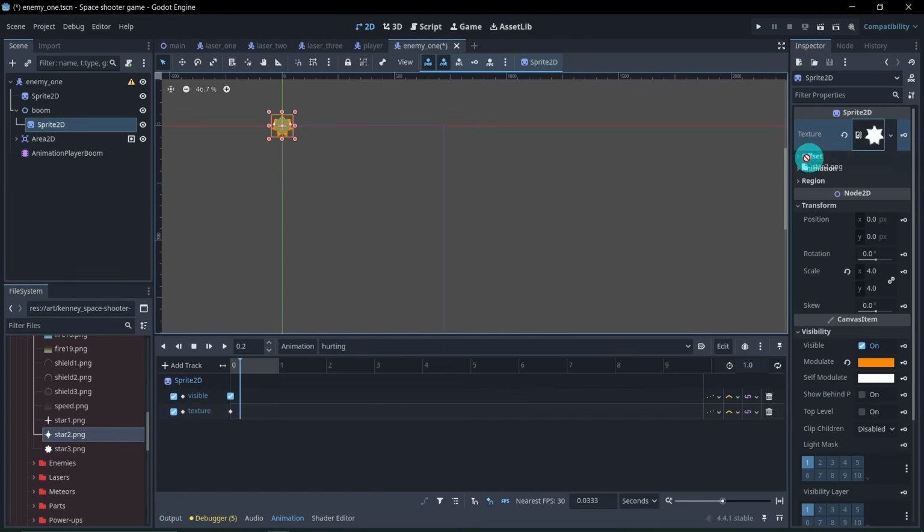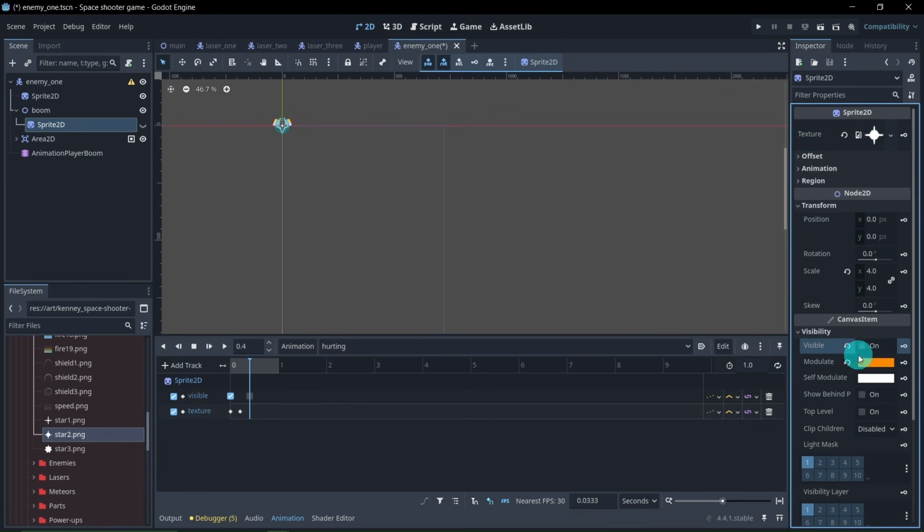Change the texture. Save that as well. And then once we get to 0.4, we'll go ahead and we're simply going to just make it invisible again, just like that. And then we're going to end the whole thing at 0.4. Now, if you want to make this faster, you totally can, but I'm just going to keep it nice and simple like that for now. Perfect. All right, let's do the next one.